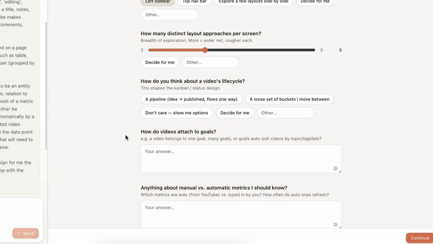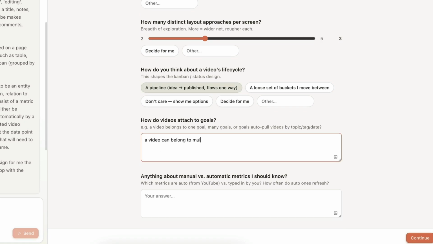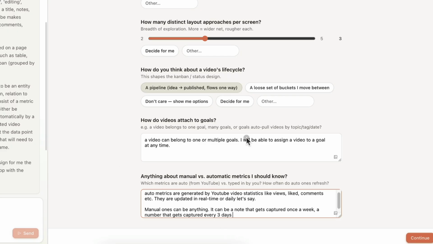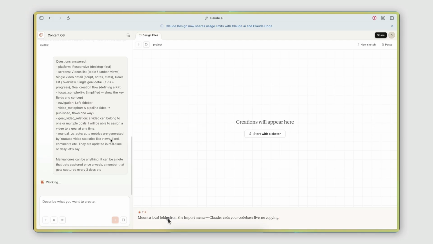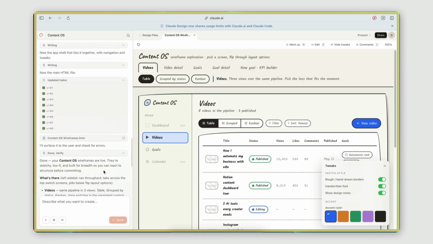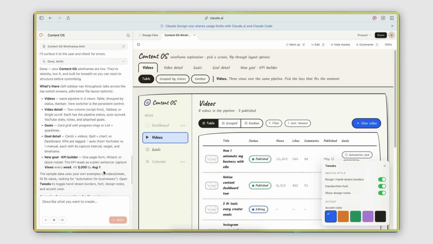Then had some questions about the goals. So I said that a video can belong to multiple goals, and I should be able to assign a video to a goal, and also about metrics, a bit more information about manual versus automatic. Anyway, I gave it that information, and within a few minutes, I had the first iteration of the wireframe. So this is what it looked like.